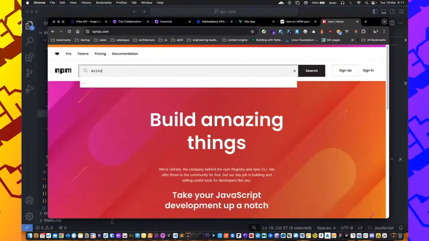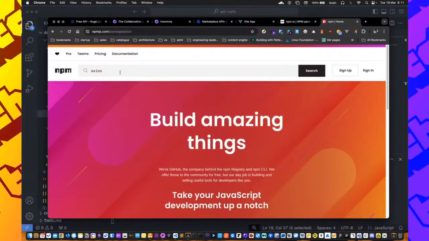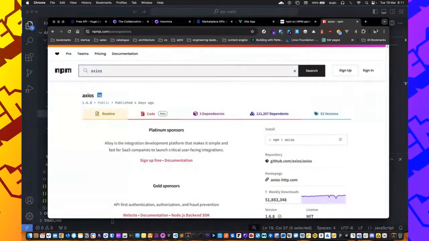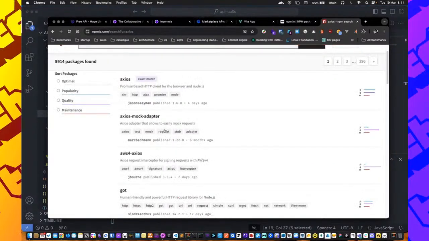So if I search for Axios, which is the package that we are using for making those API calls, you see we also get the same information. It's a promise-based HTTP client, right? So let's click on that. Okay, so we're using this to basically make API calls, right? So this is the exact match.